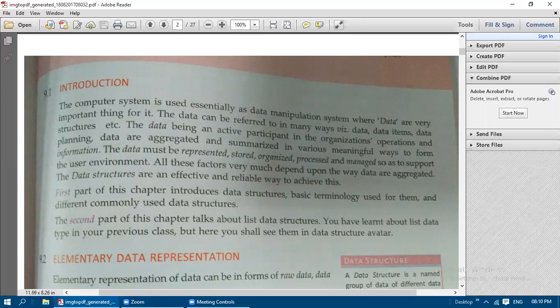So if you want to represent the data, if you want to store the data, if you want to arrange the data in some order, if you want to process the data, if you want to work on the data, and if you want to manage the data, managing means like insertion, deletion, all those things, for that the data structure is an effective tool.